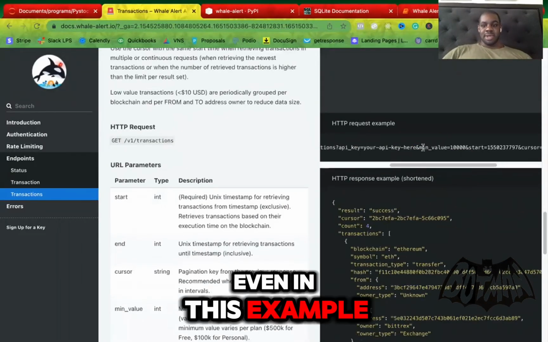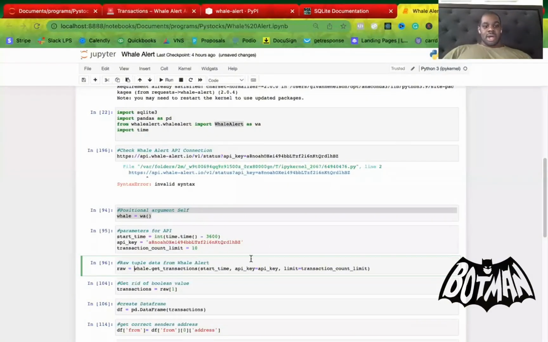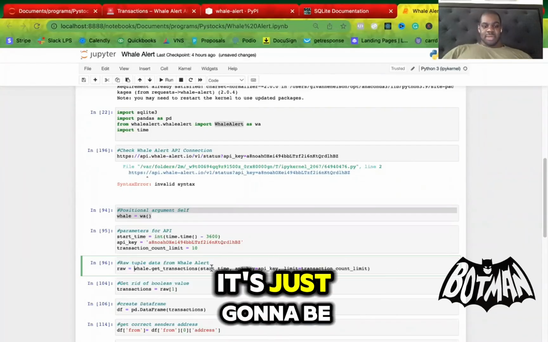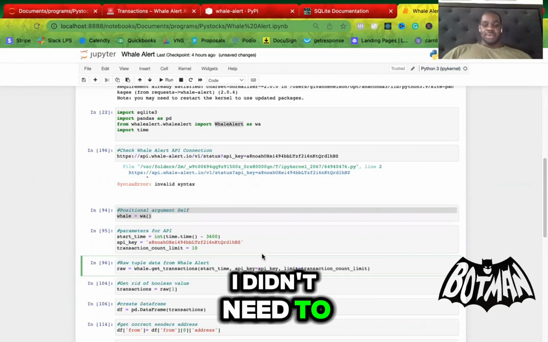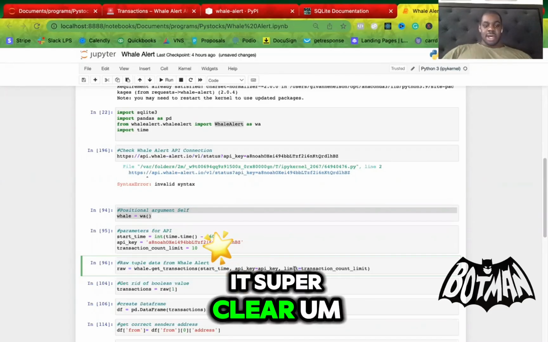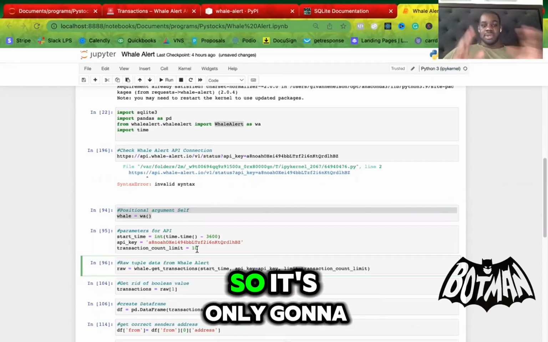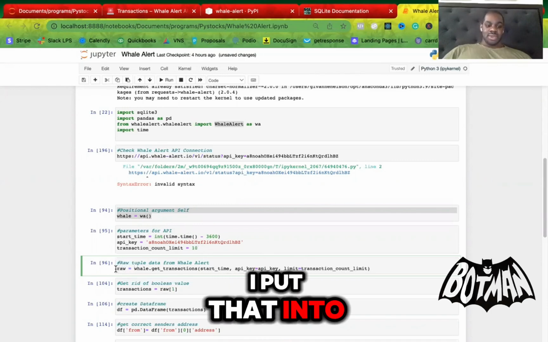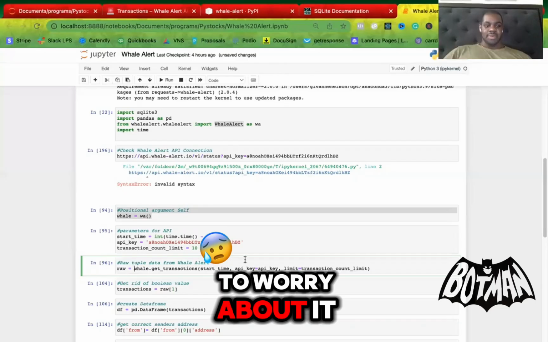Even in this example here, I showed you it needs these type of references, right? So I just put the start time, which, since I already created a variable for it, is just going to be used from there. API key, I just made it equal API key. I didn't need to, but just to make it super clear. And the limit, and this is just the transaction amount limit, so it's only going to give me 9 transactions. All right. And then I put that into a variable so I can call it later and I don't have to worry about it.